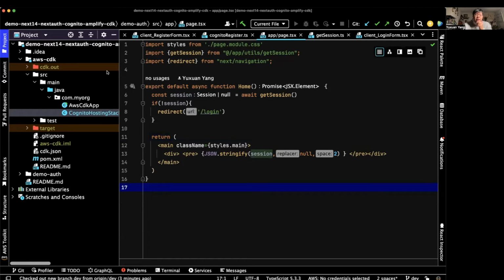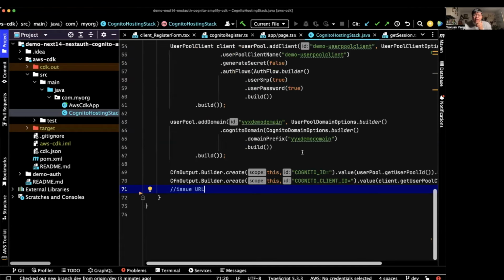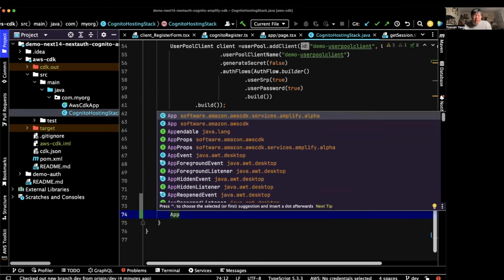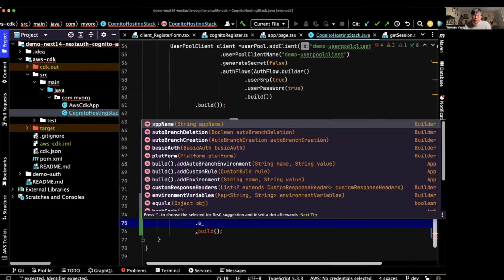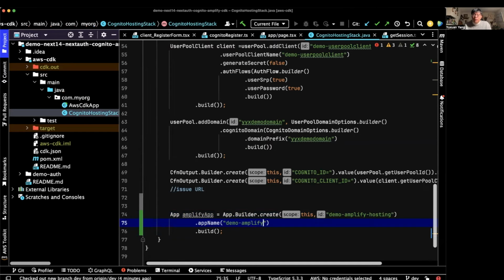And I think it's time to come back to the AWS CDK stack, and let's continue to write the Amplify hosting. We are going to host our front-end code on Amplify hosting through CDK. So firstly, in CDK, we're going to build an application, and this application is imported through the Amplify Alpha package. We'll call it Amplify App, and we're going to use the constructor. For it, we're going to provide the scope, and the ID, we can call it demo Amplify hosting. And our app name is also demo Amplify hosting.